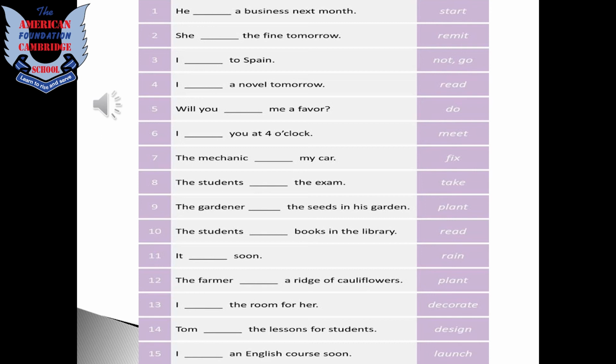It will rain soon. It's definite, it's a fact that it's going to rain soon. Number 12, the farmer will plant a ridge of cauliflowers. I will decorate the room for her. Tom will design the lessons for students. I will launch an English course soon.